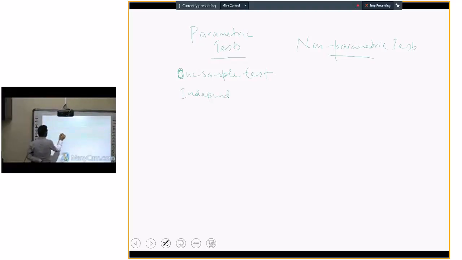Independent sample t-test. The next one, paired sample t-test, right? 1, 2, 3. Fourth one, ANOVA, analysis of variance test. In addition to that, right, what are the non-parametric tests?